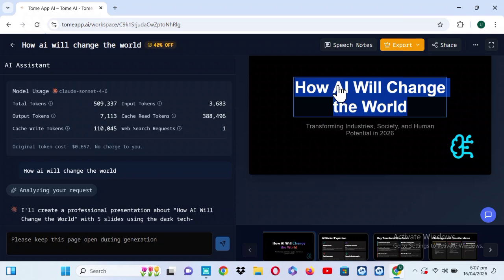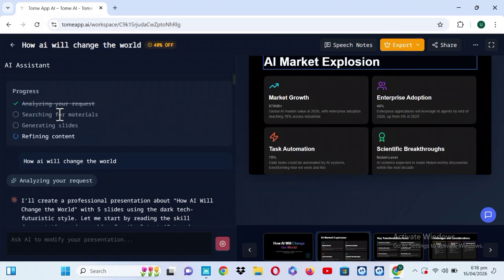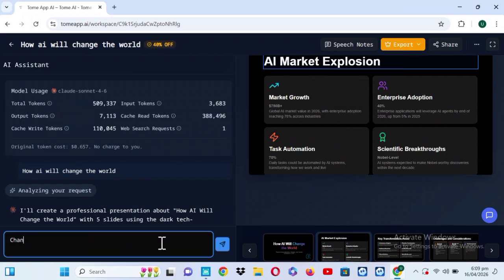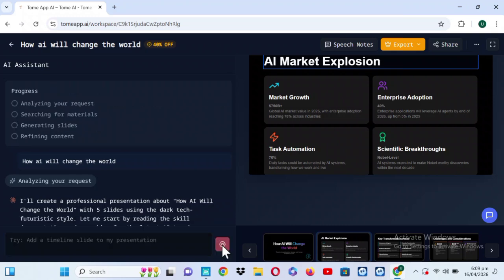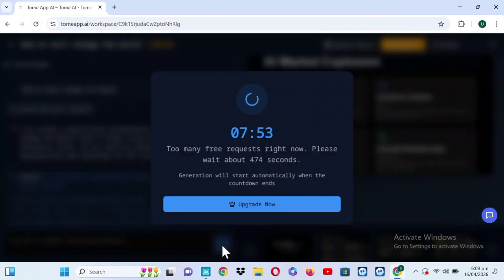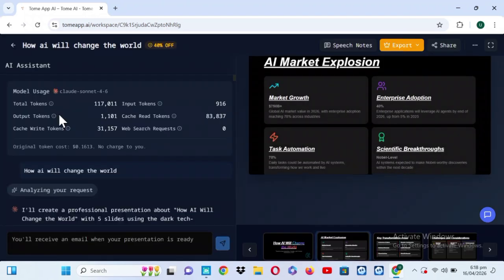Now I am going to underline all headings and also change it to italic format. I am just giving another prompt and it will start working on it again. After completing the prompt, just tap on send button and it will start working again. So we will wait for another 8 minutes because we are using it in free.